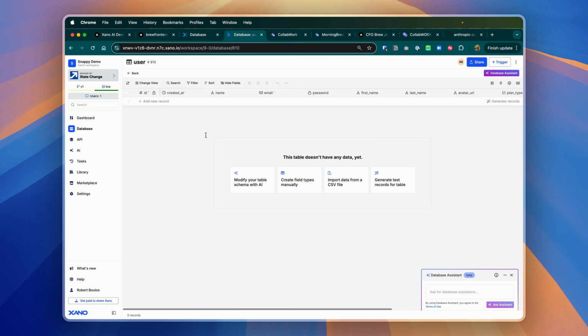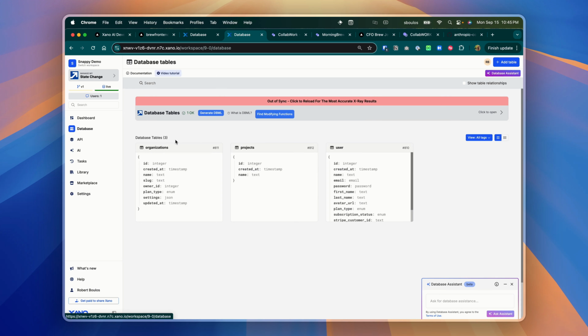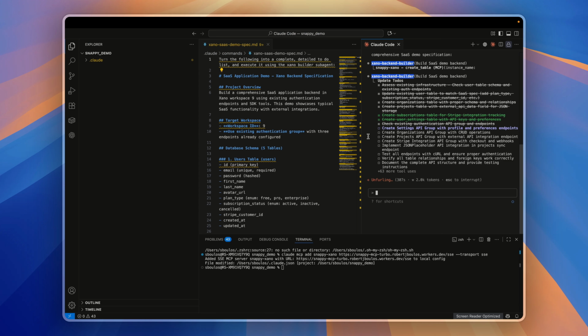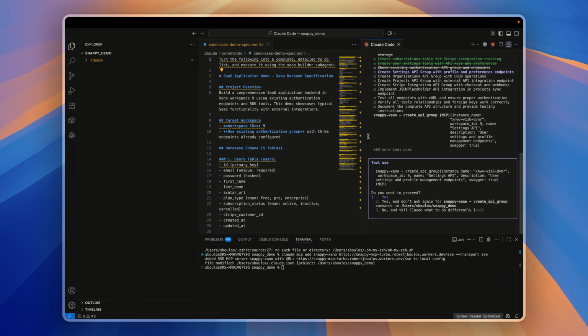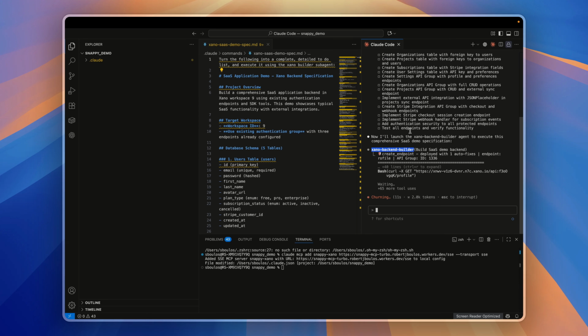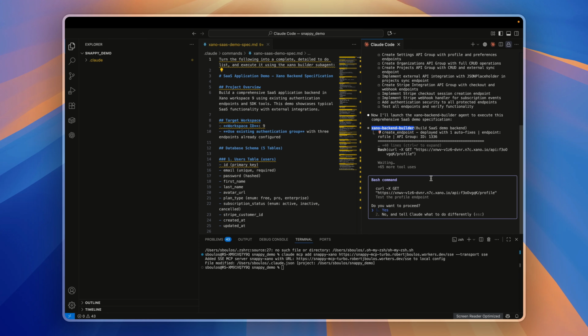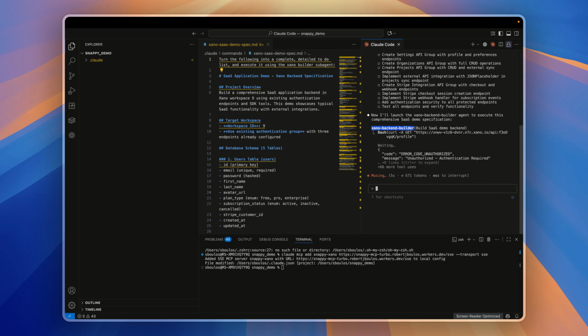So if we come over to the database now, we'll be able to see that we have this table created, and this table is in the middle of being expanded right now. Okay, so now it's going to work on creating APIs. All right, so you can see that it is deploying with the auto fixes, and of course it needs a token if it's an authorized endpoint.